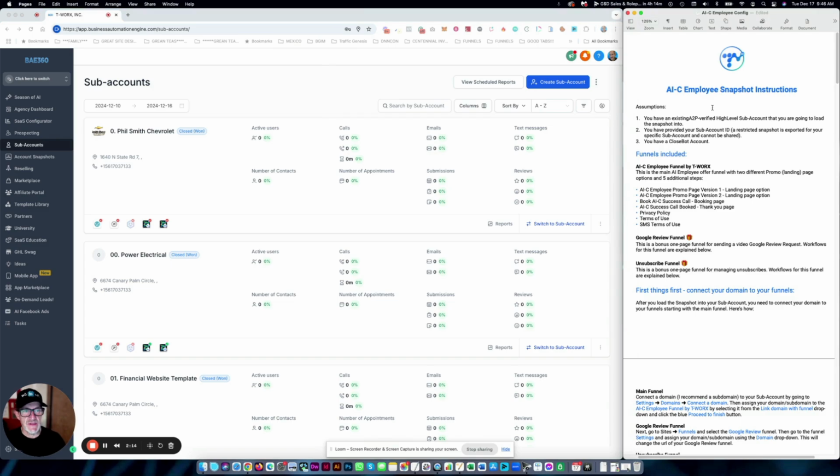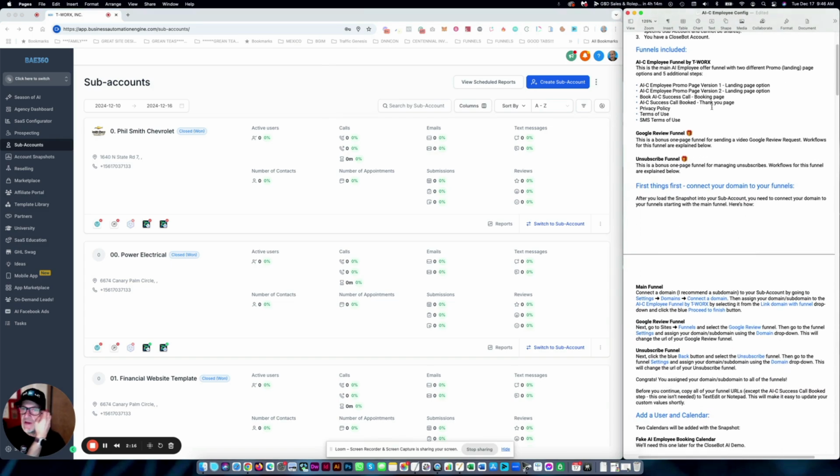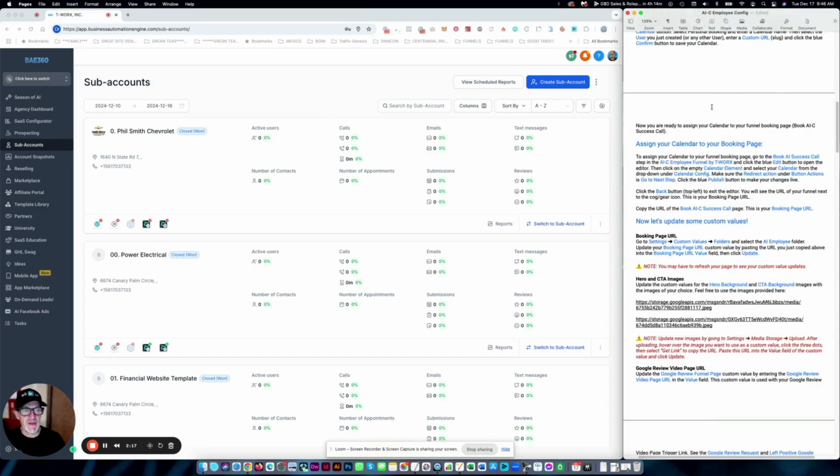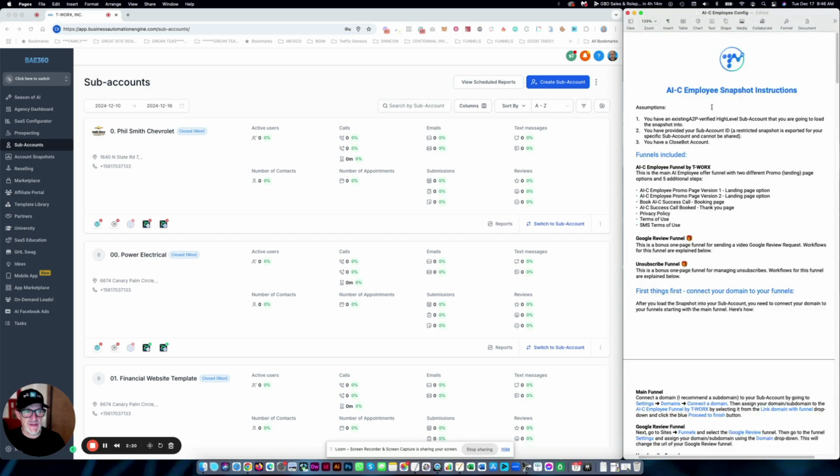I've got this detailed document that I've also created for you that explains virtually step by step how to set everything up, and I'm just going to go through it step by step, just like you're going to when you receive the snapshot and you're ready to load it. The first thing at the top here, I'm basing everything on three assumptions. Everything meaning installing the snapshot.